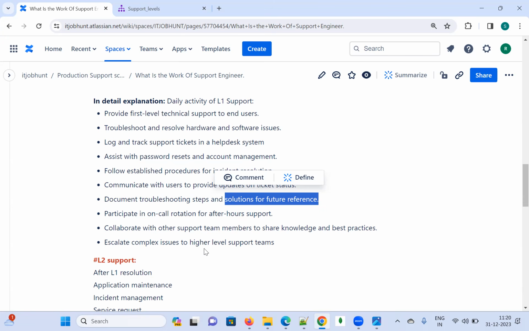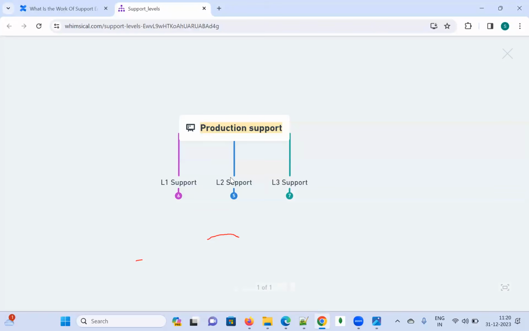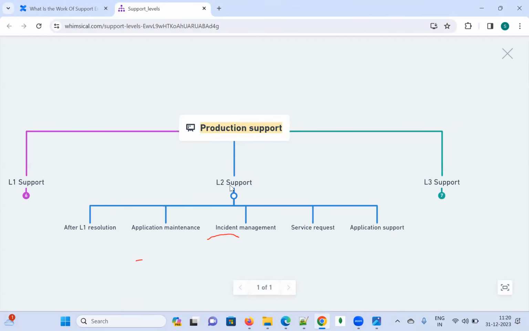And we have to escalate complex issues to the higher level support team. Here the L1 is done, and the next level is L2 support. The L1 team has to escalate the issues if they feel they are complex. Let us go ahead and see what value the L2 can add here.